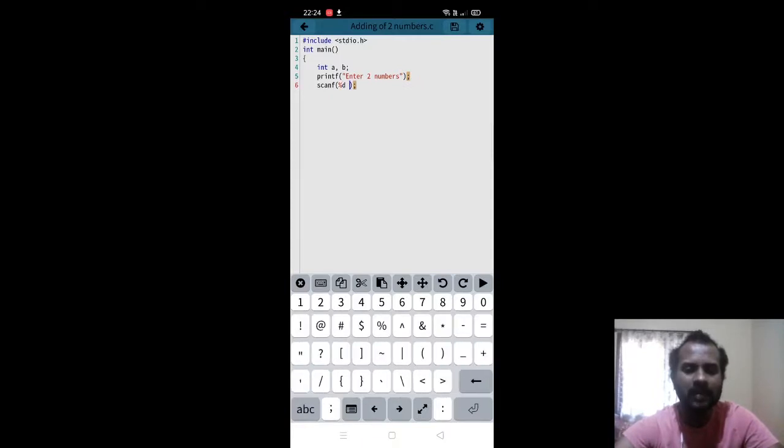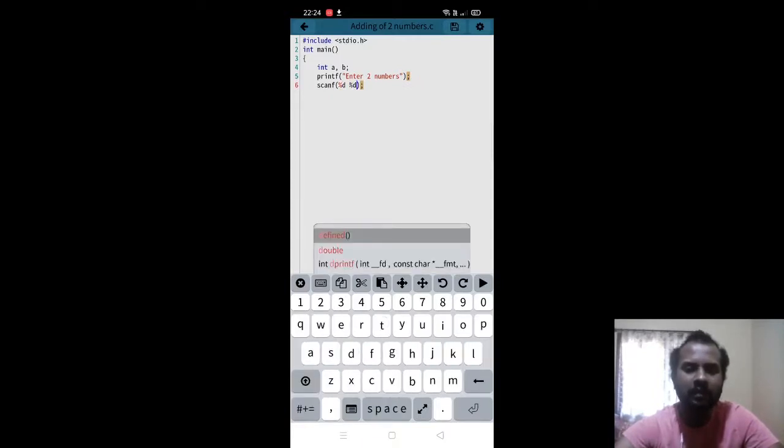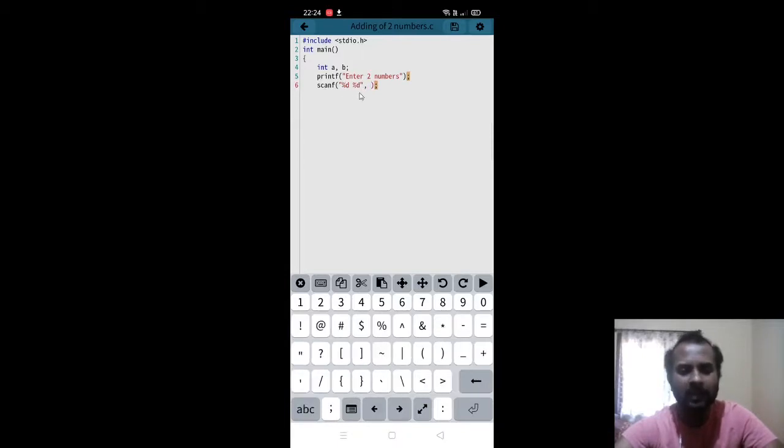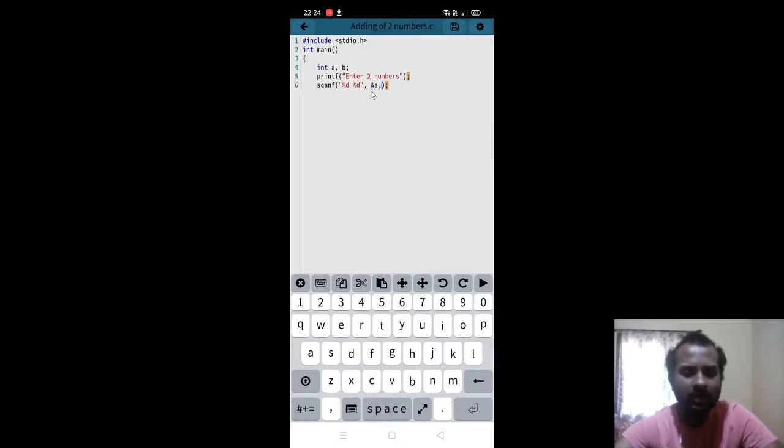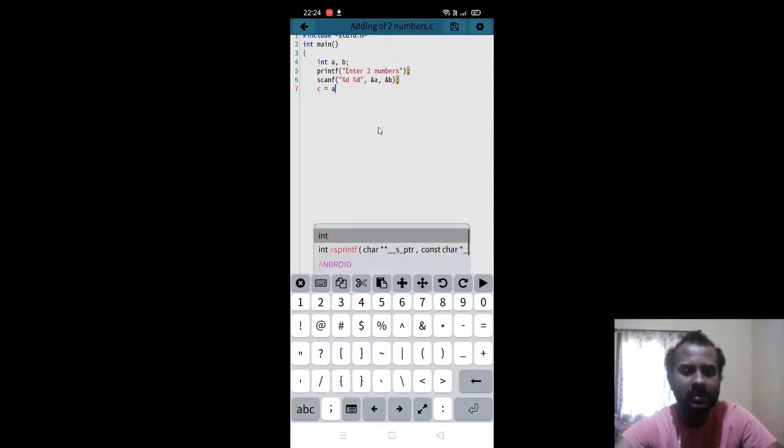So since it is integer type, I am going to use the %d as the conversion specifier. So %d and %d, because I have a and b, right? Afterwards, comma, then &a and &b. So I am going to mention where you are going to save that particular value, right? Afterwards, I am going to do the calculation. c is equal to a plus b.